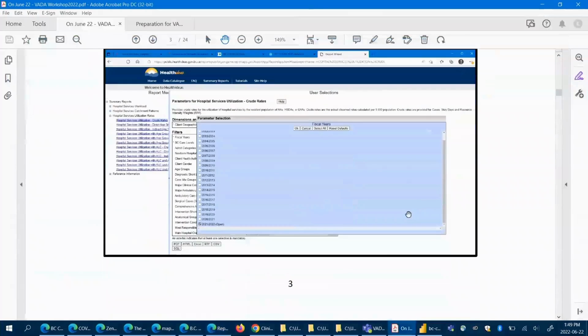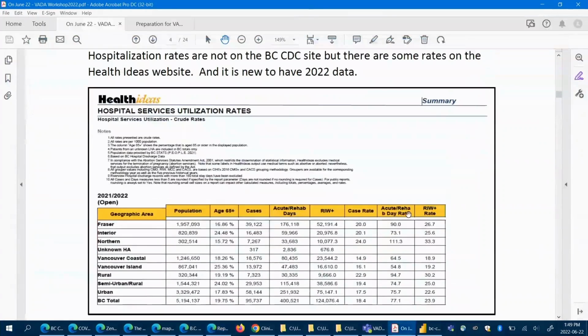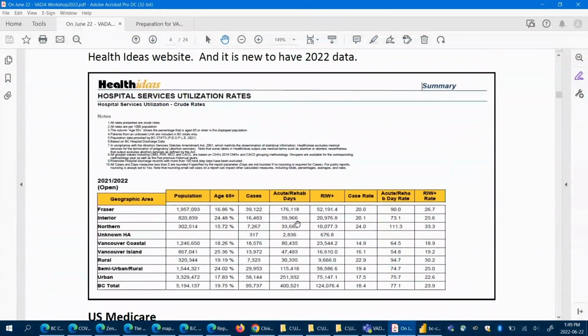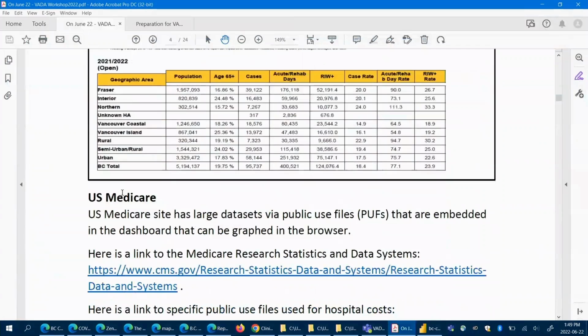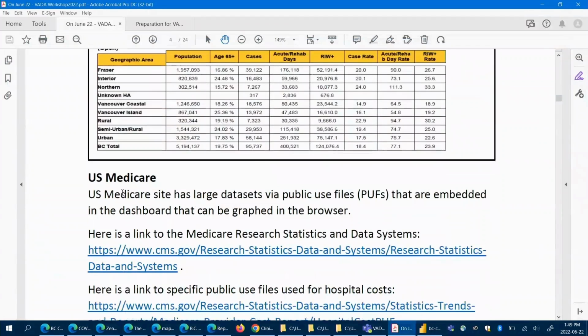So that's that. Here's just a screenshot of something I showed earlier, the crude rates for 2021 and 2022 with the open, which means it's not submitted to CAIHI. It's not officially part of CAIHI's DAD database.